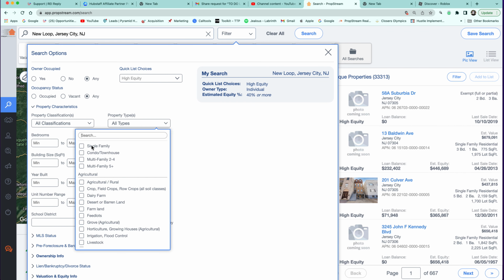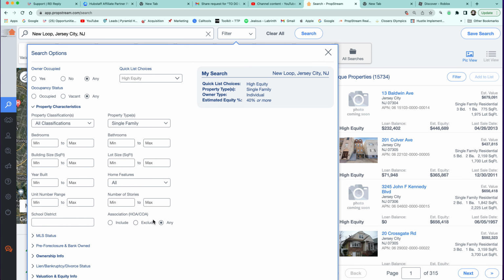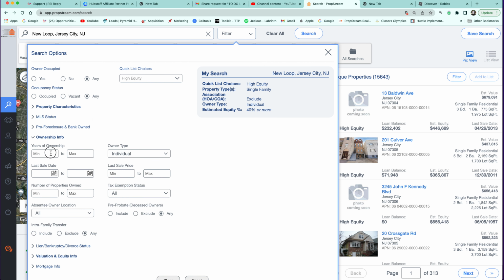Property characteristics, you want it to be a single family. Haven't really dealt with condos or multifamily, so I'm not really targeting that as of right now. Just saves me time. Exclude associations, HOAs, because I hate dealing with those. Ownership info, so you want to make sure that you're putting in ownership information. Let me click here. I want them to have owned the property for at least 12 years.